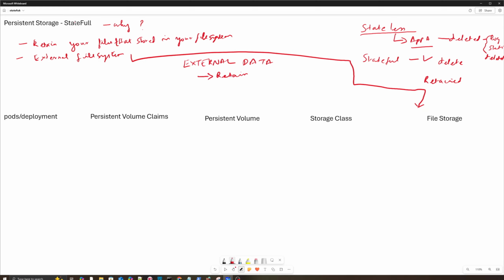That way you are keeping your application functional and non-functional parts separate. Non-functional, the logs, static files, all that you can keep in your file storage.